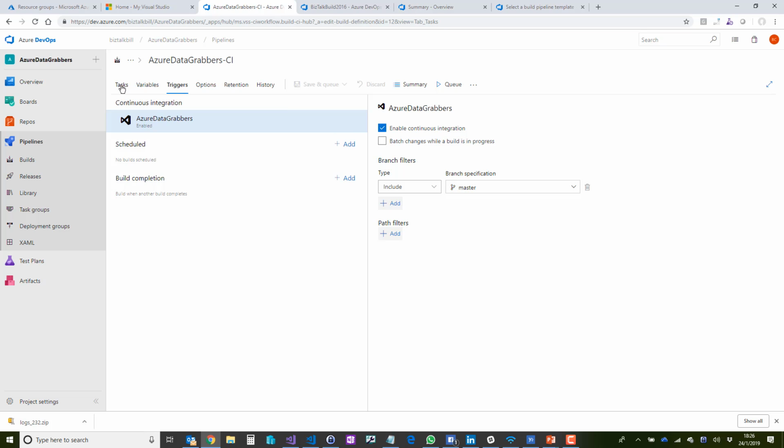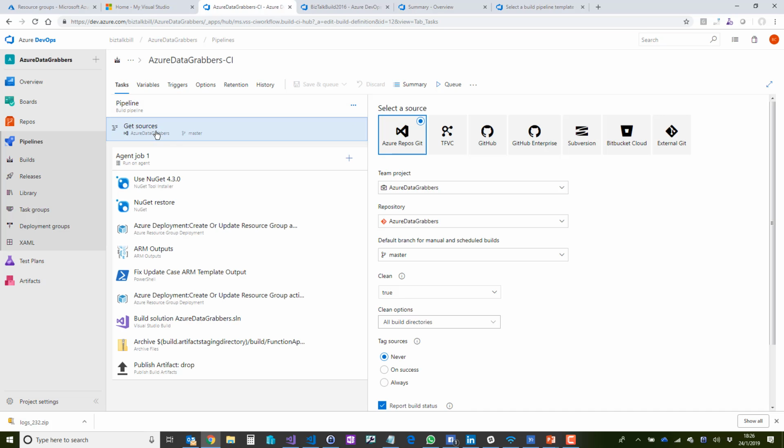Okay, so let's go back to the tasks, get source. This one's where you put the default branch. Yes. So basically what you'll see, I'll kick off one manually. You can select which branch you want to build for. And we've got another one, like I said, that builds for all the branches when you commit, but it only creates a release for the master branch.